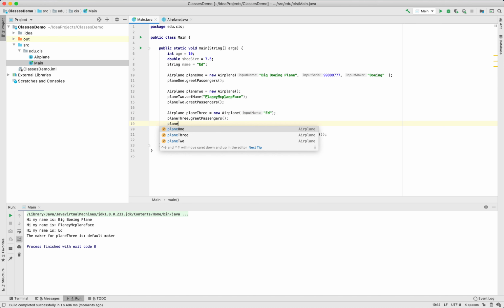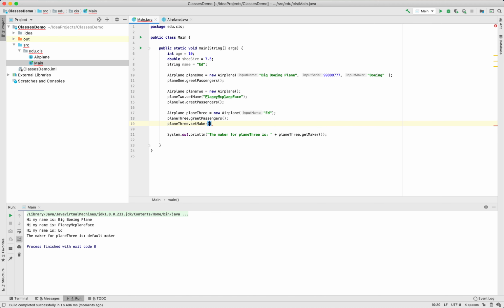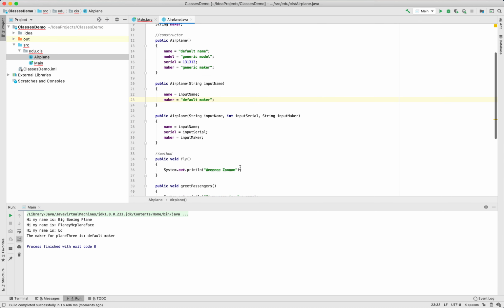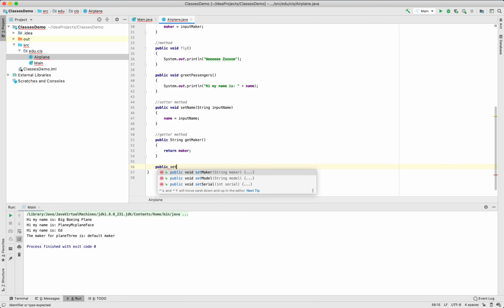So we can go plane3.setMaker. And it's going to tell us, cannot resolve. I don't understand what you mean by setMaker in Airplane. There's no such thing. And if I go back, I'll notice, yes, you're right, there's no such thing. So I'm going to create a public setMaker.